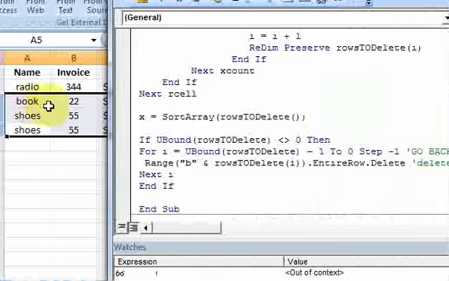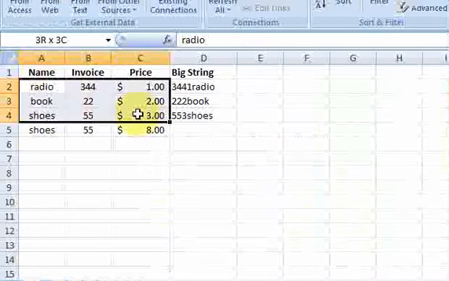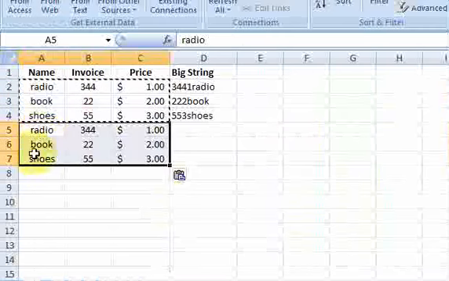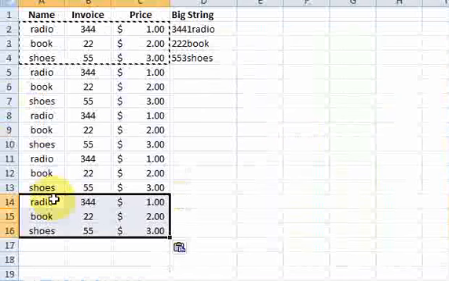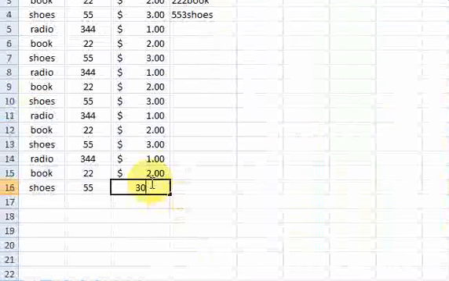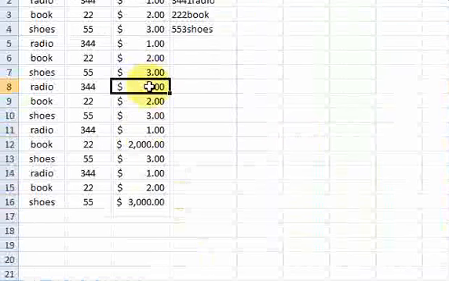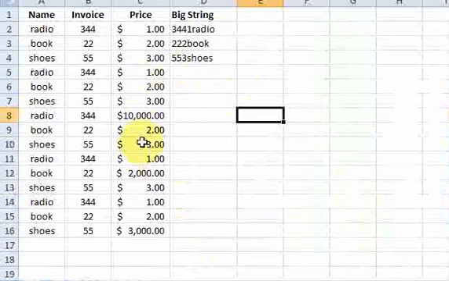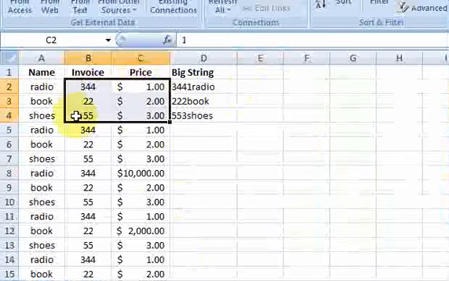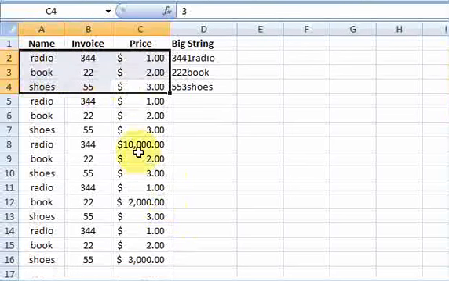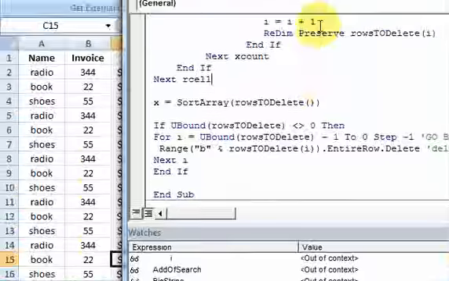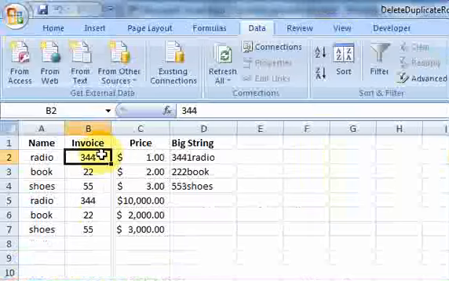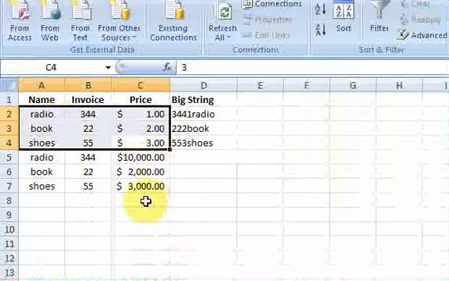So let's try this out one more time. I'm just going to put a lot of things here, and let me change shoes. I'm just going to put 3,000, and then for book I'll put 2,000, and then for radio I'll put 1,000. So everything else should be deleted except these three entries and this entry and this entry and that entry. So let's see if that is the case. If I run it, sure enough, I have those three entries and these three entries here.